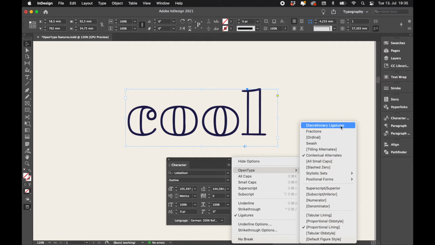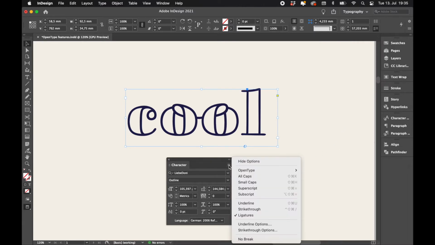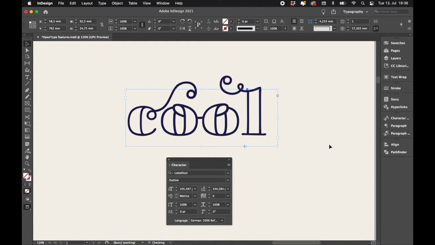These type of ligatures are more decorative and playful than the standard ligatures. Of course, not all fonts on your computer have these type of ligatures. You can recognize that by checking if a feature is listed in square brackets or not. So when it is in square brackets, it's not supported in the font. Okay, the swashes here are not in brackets, so let's activate them. Nice.